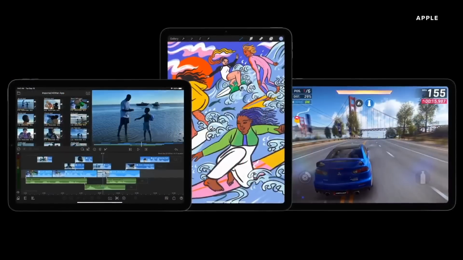Apple's got a redesigned iPad Air and it looks a lot like the iPad Pro. Let's see how its specs stack up against the competition.